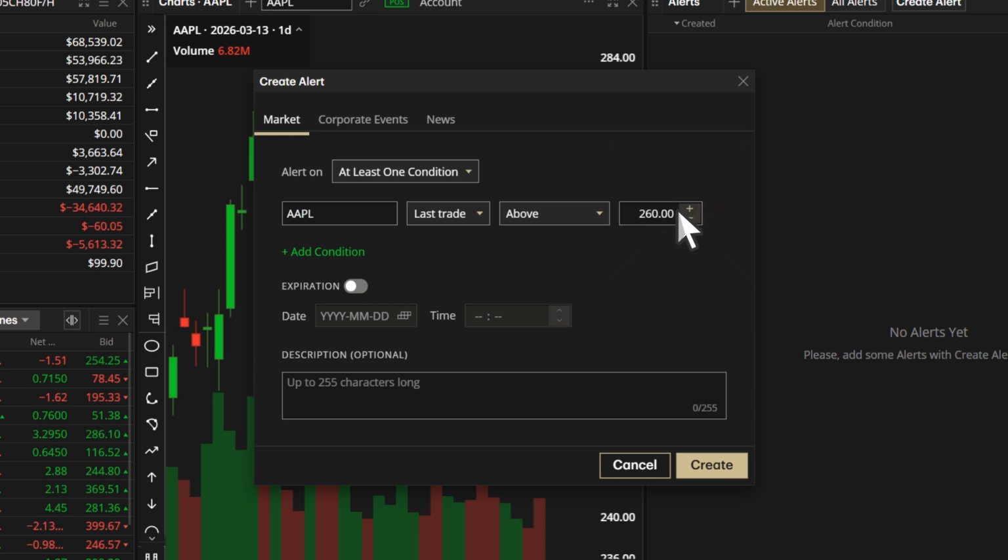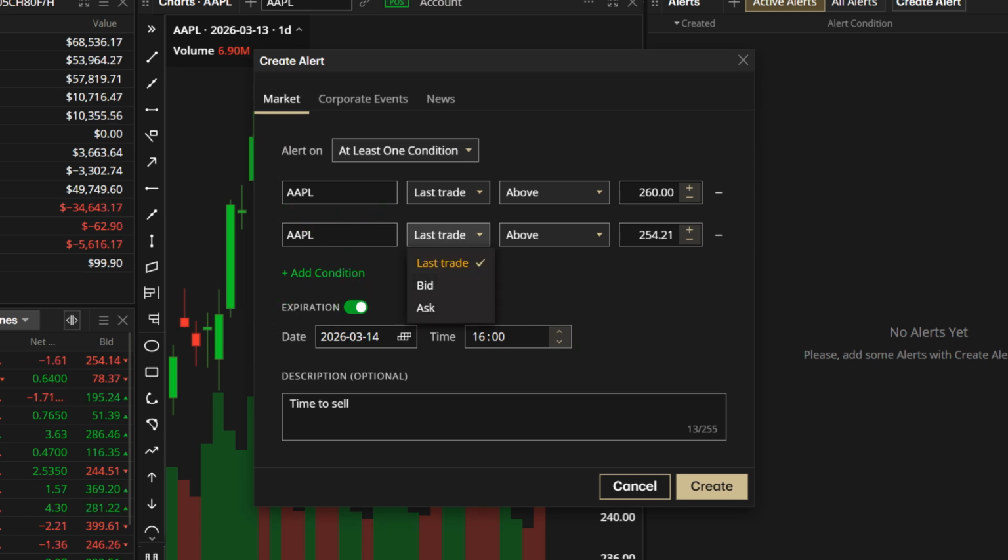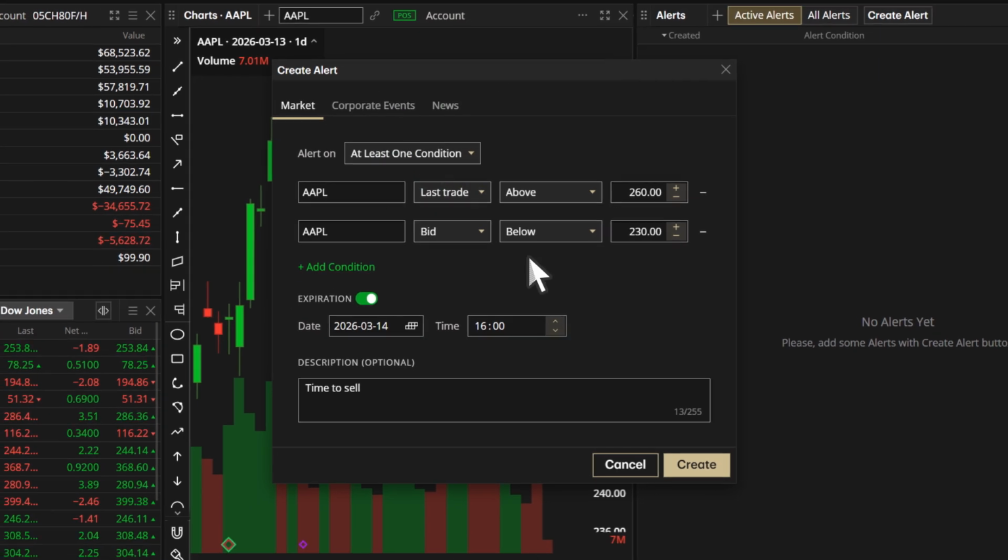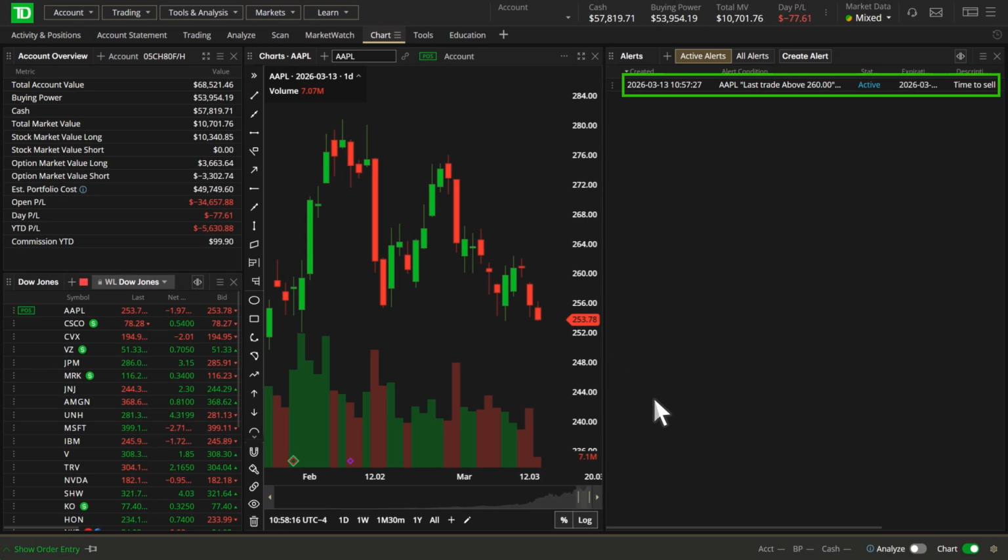You can set alerts to expire after a specified period of time and add your own descriptions to them, like the time to buy or sell. You can even add more than one condition to an alert and have it trigger if any or all of the conditions are met. Once an alert is created, it shows up in the widget as a line item describing the conditions for triggering.